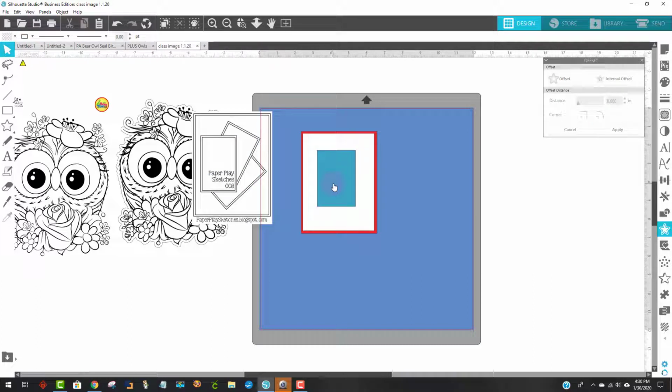And then I would just hold down the Alt key on my keyboard, and watch what happens to my cursor.